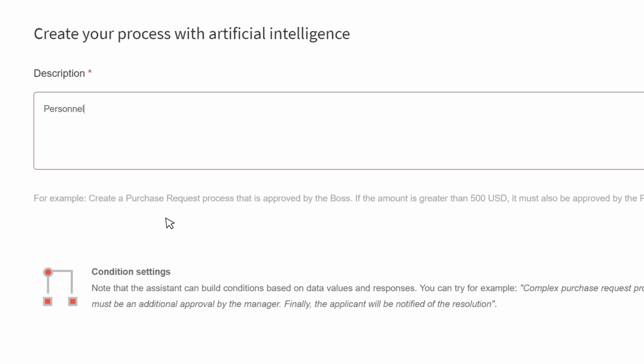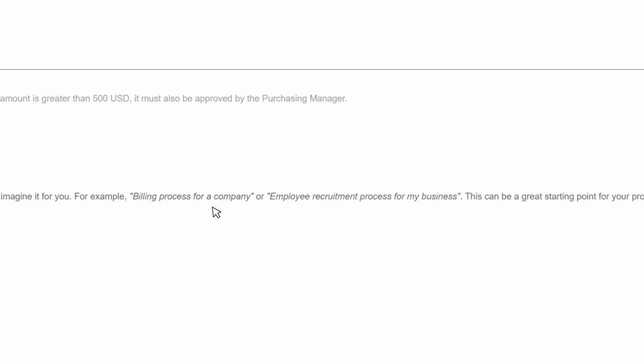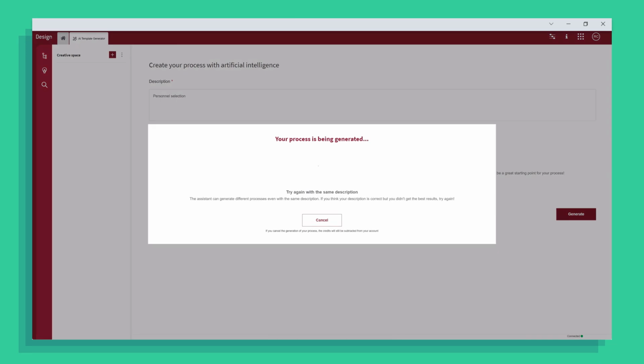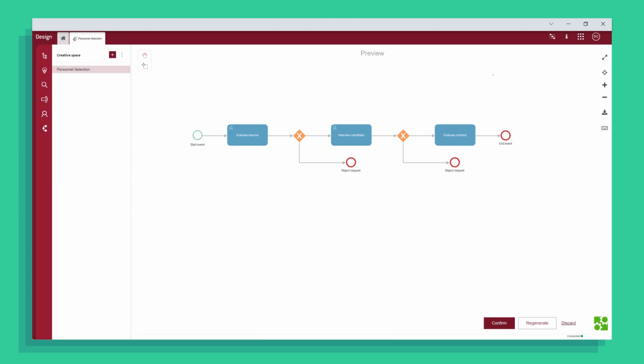Enter the description "personal selection" in the artificial intelligence assistant and click Generate. While your process is being designed, the AI assistant provides tips for its use. For example, to obtain more detailed processes, you can add the word "complex" to your description. And there you go! Your first process with artificial intelligence is generated.